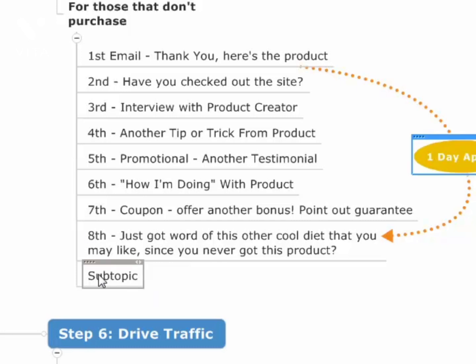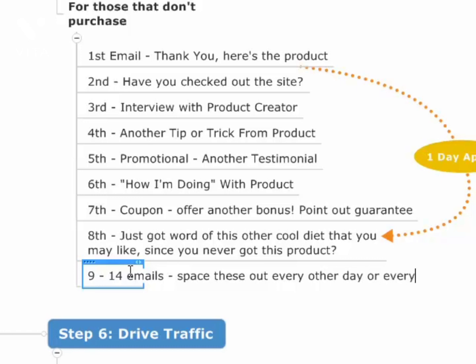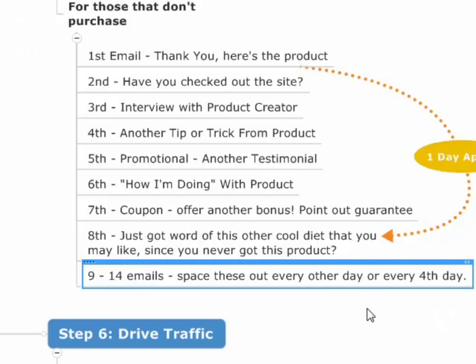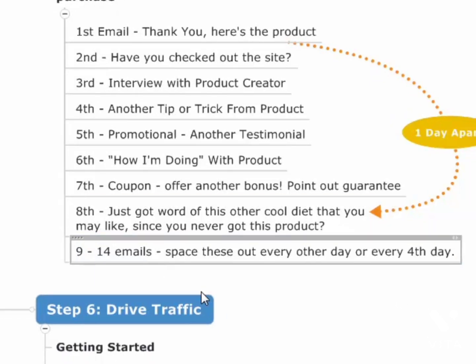And then from here on out, I would do another 9 through 14 emails about the second product, and I would space these out every other day, or every kind of fourth day, something like that. And then from there, I would just stop having an auto responder. From there, it would just be broadcast emails and stuff. But they're more likely to buy within these first few days.